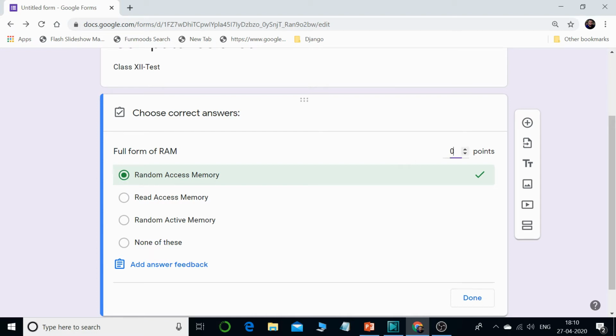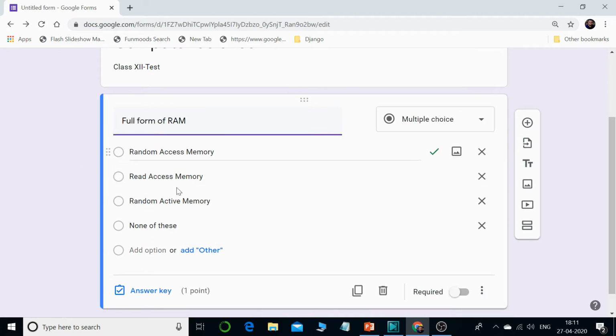And then I can also give points over here. In fact, you have to give a point. I can make it to 1 point, 3 point, 4 points. I will just simply keep this as 1 point. Okay, and simply click on done. So I'm done with my first question.